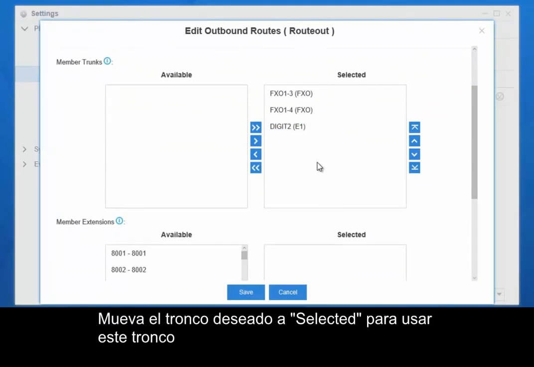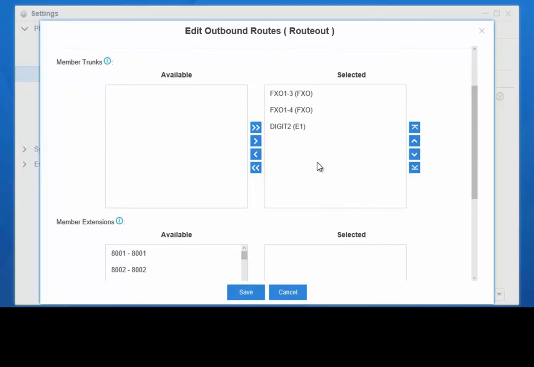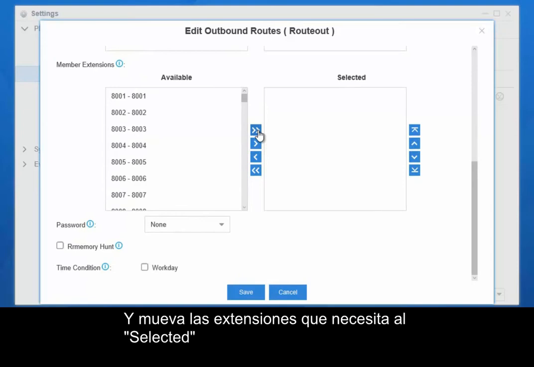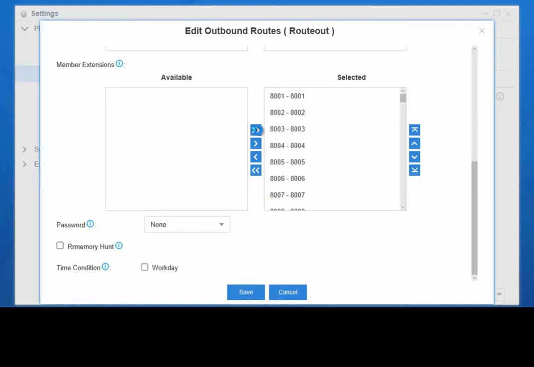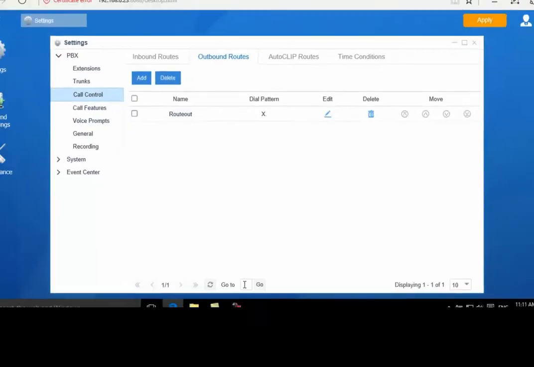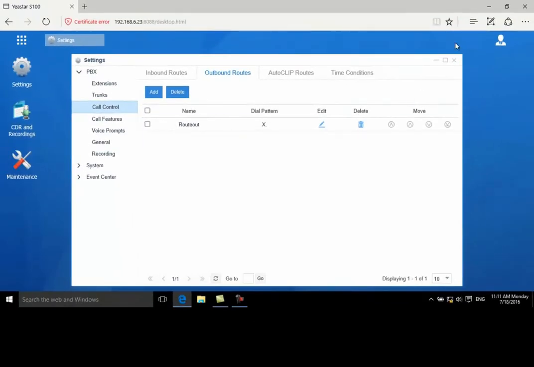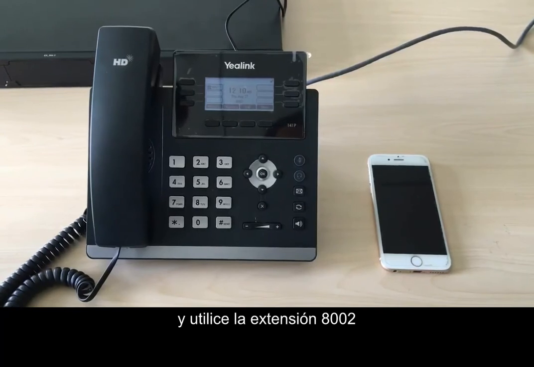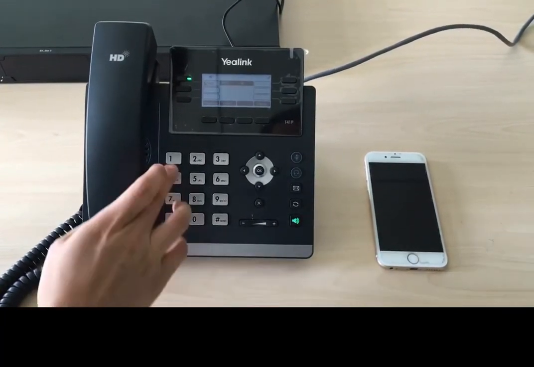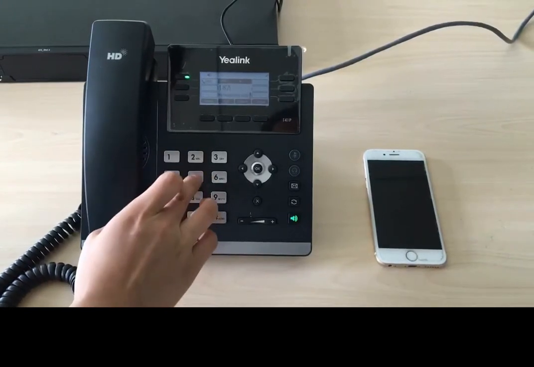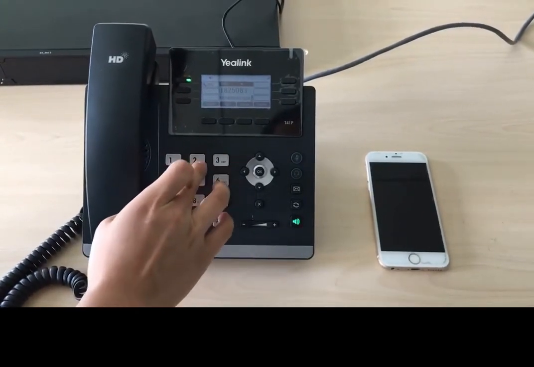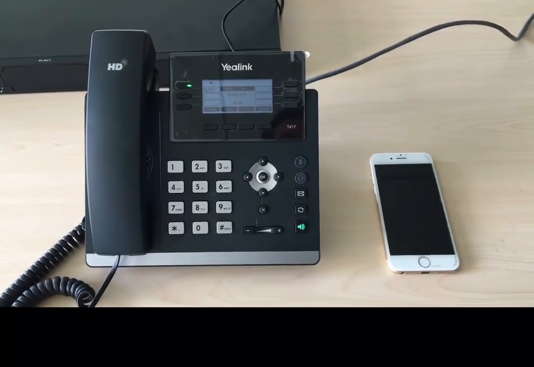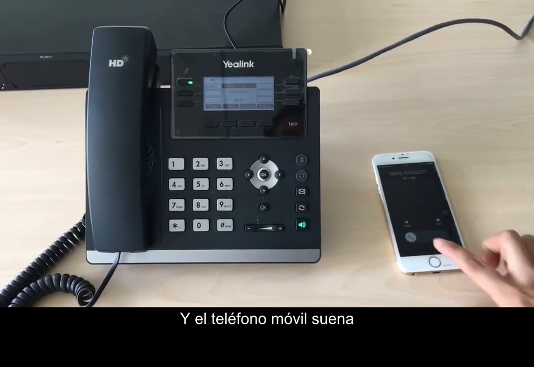Move the desired trunk to the selected list to use this trunk. And move the extensions you need to the selected list. Click Save and Apply. Now test the configuration and use extension 8002 to dial a mobile number. And the mobile phone rings.